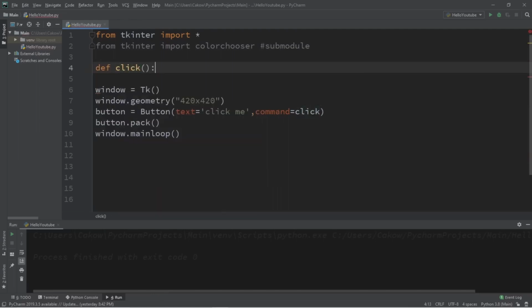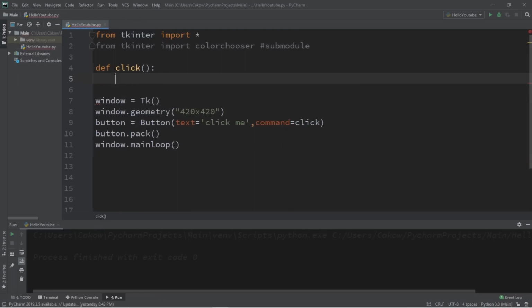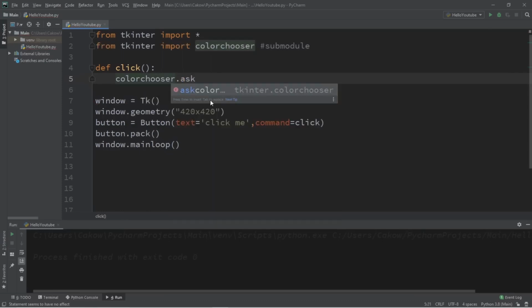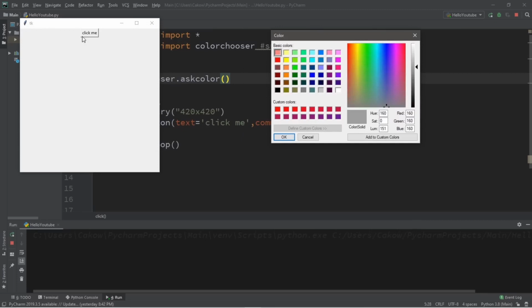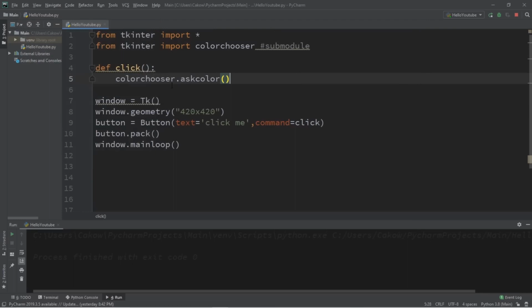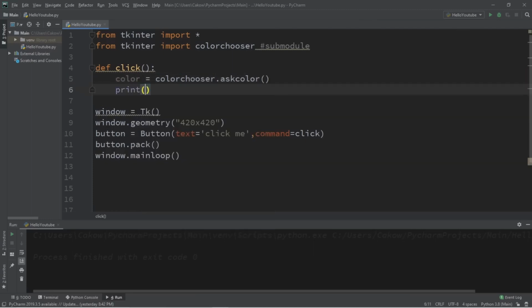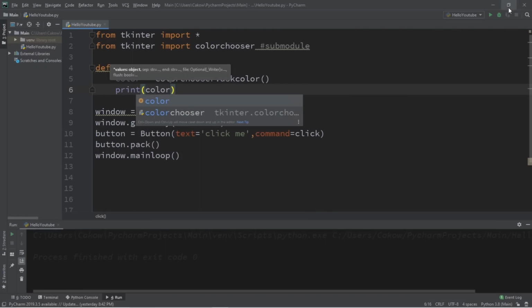So def click, and what do we want to do after clicking this button? What we're going to do is take colorchooser, and we're going to use the askcolor function. So currently this is what this does. We can select a color after clicking this button and pick whatever color you want, then you hit OK. However, we need to store this color within, let's say, a variable, so we'll create a variable called color. Color equals colorchooser.askcolor, and then we can do something with this color. But for now, let's just print this color just to take a look to see what it contains. So print color.